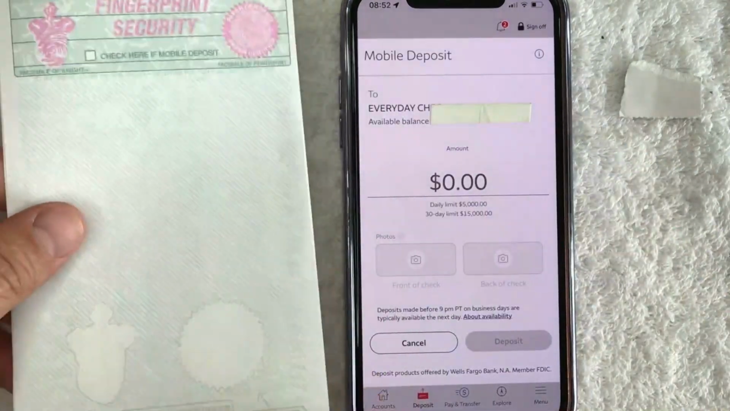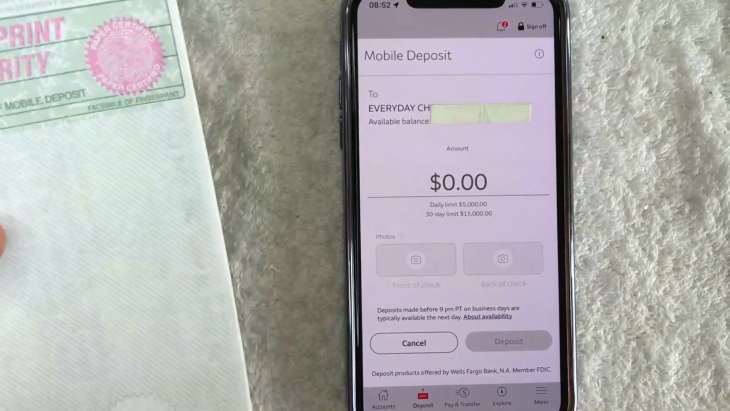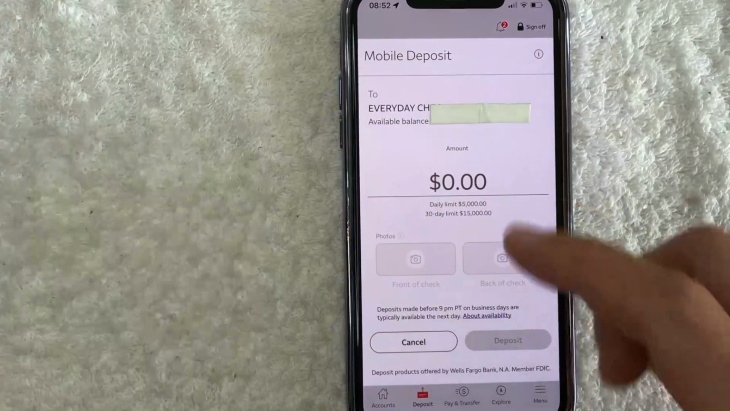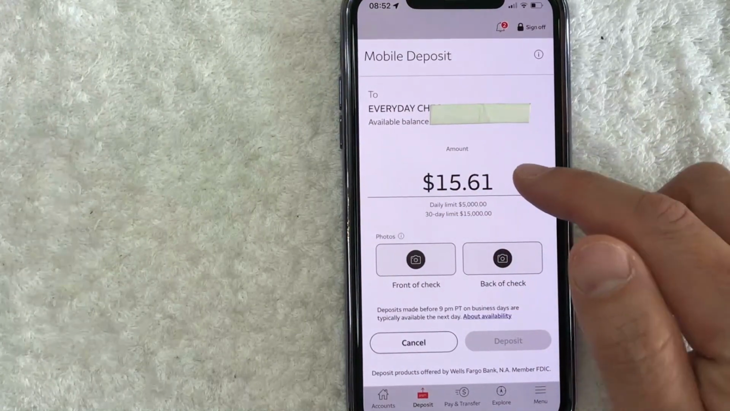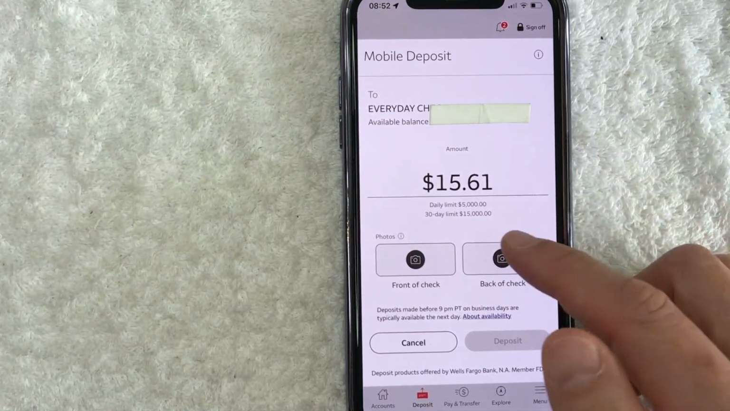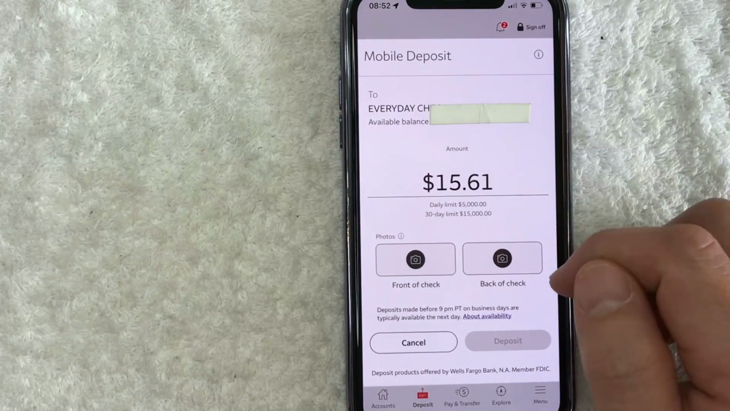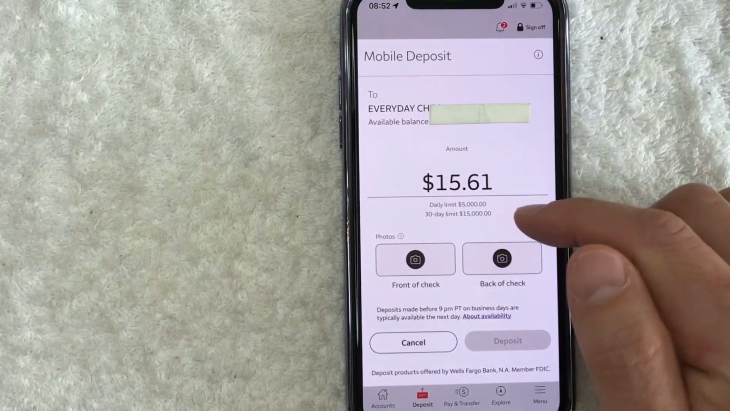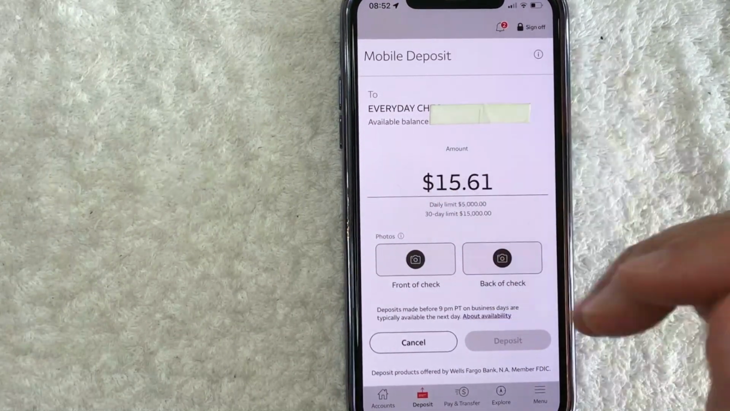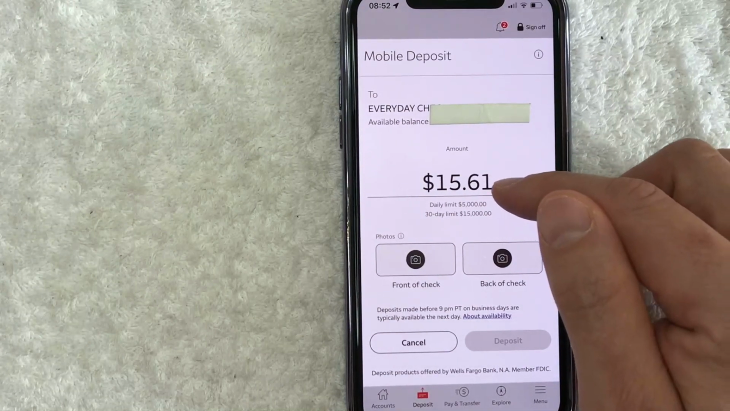So I have this little refund check here that I'm going to deposit. So this one is for $15.61. So I'm going to go ahead and type that in right here. Okay, so I did type in 1561. Make sure that you use the decimals. Also, another thing you want to pay attention to is if you have a large check, there is a daily limit and a 30-day limit. So for my particular account, I can only deposit up to $5,000 per day with a maximum of $15,000 per month or 30 days. So obviously this check is much smaller than that, so that's going to work.